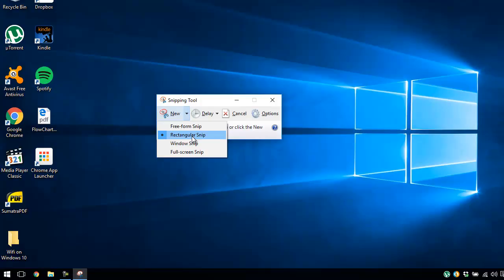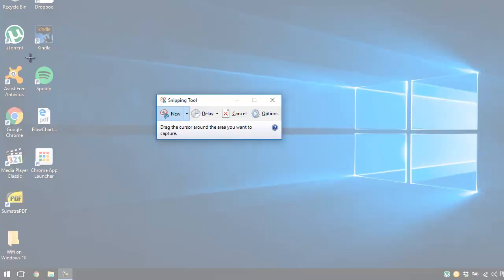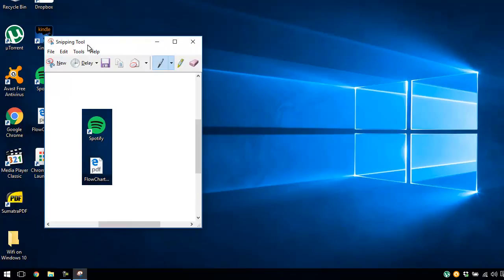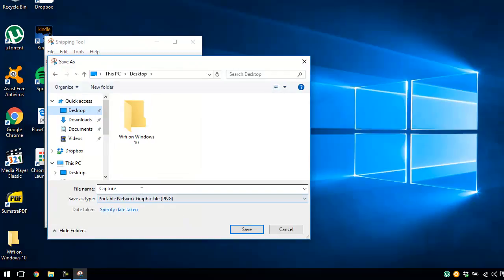So let's say I want to take a little rectangular screenshot, all right? I'm going to select this smaller area right here, and boom, that's my screenshot. Just press save. Say I'm going to save it on my desktop as capture.